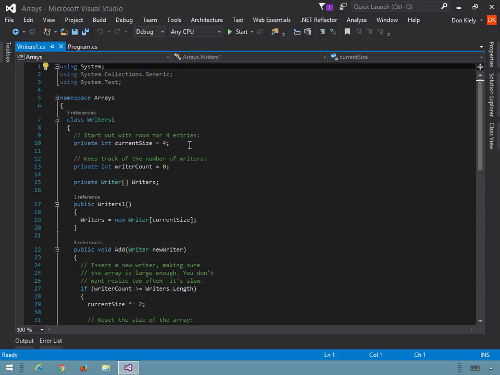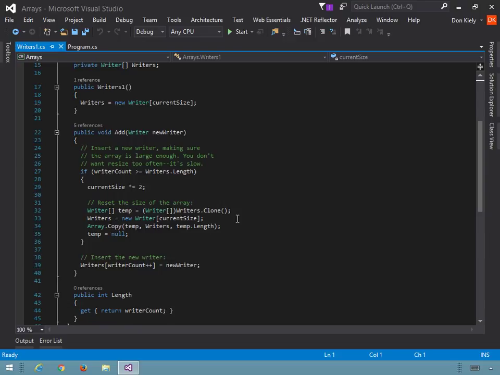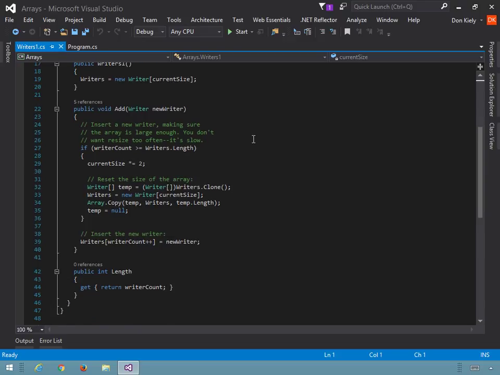Okay, so we have a private field. Current size is 4. Set it equal to 4 initially. Keep track of the number of writers. We have a field for that. The current number of writers that are in the array. The array itself. The constructor, which instantiates a new array of writer objects. And then here's the add method that lets you add a new writer.